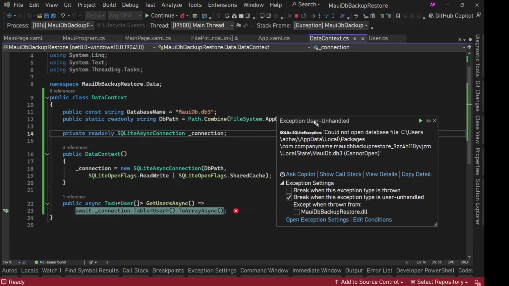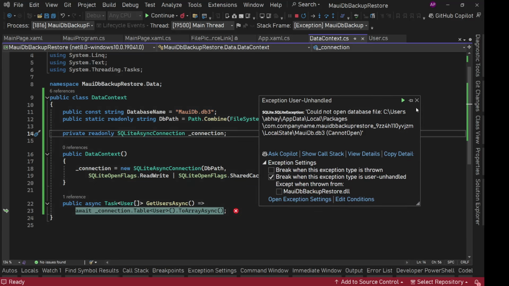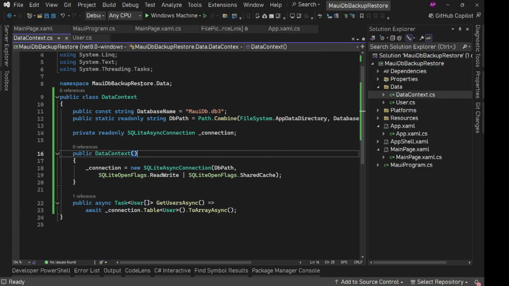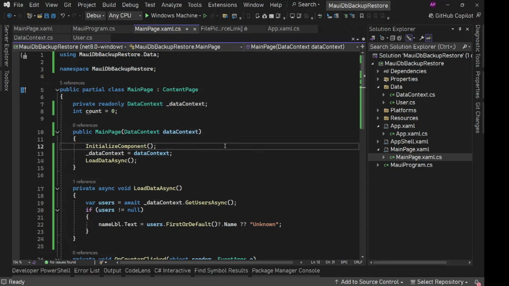So we need to find a way by which we can have some workaround for this. Before restoring the database, it should not ask anything. Now, there is no direct way to do this. Maybe there is. If you guys know about something related to this, do let me know in the comments. But for me, there is no direct way.